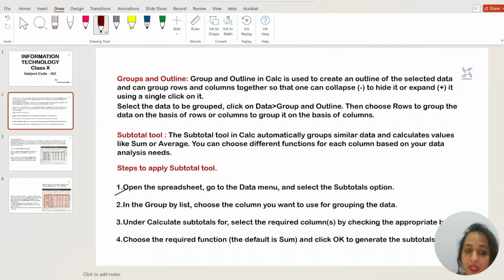Next, in the group by list, choose the column you want to use for grouping the data. Under calculate subtotal for, select the required column by checking the appropriate box. That is the third one. Choose the required function and click OK to generate the subtotal.